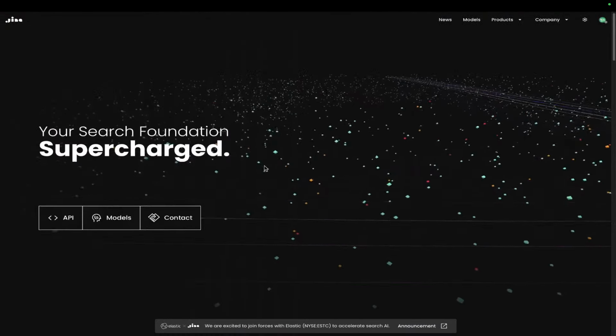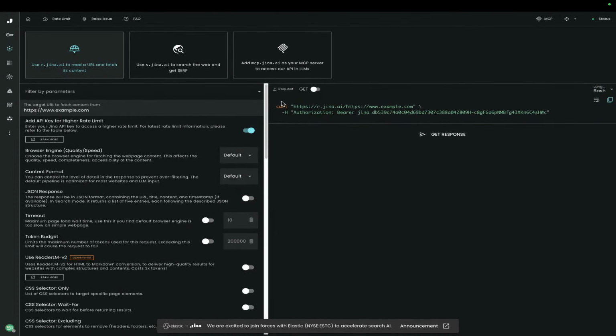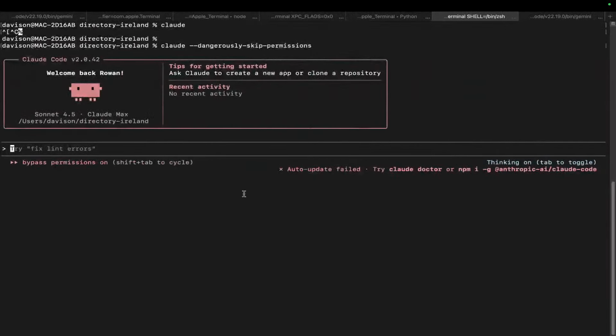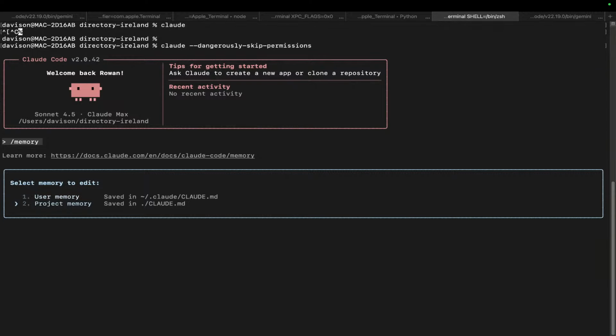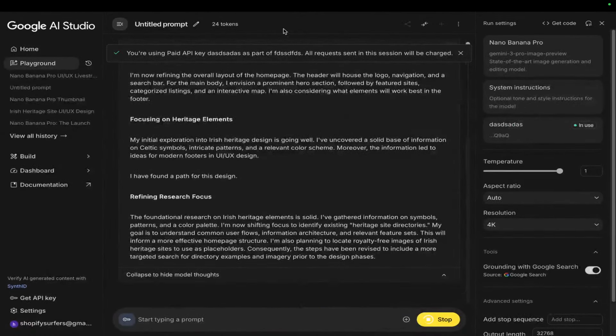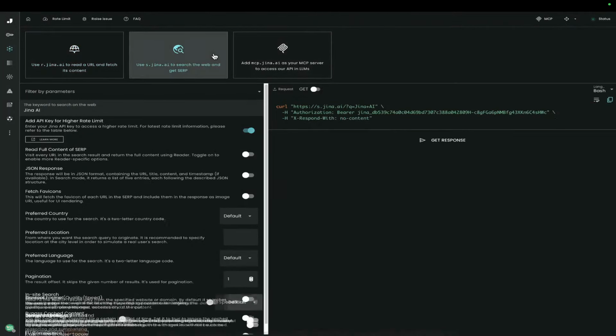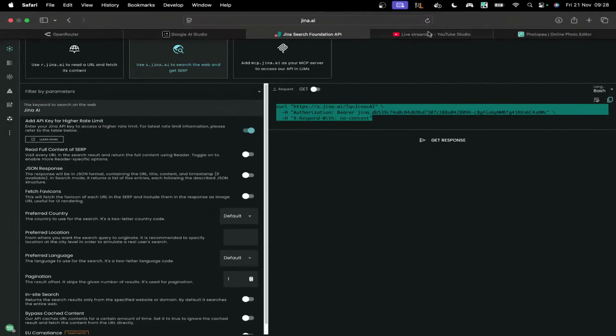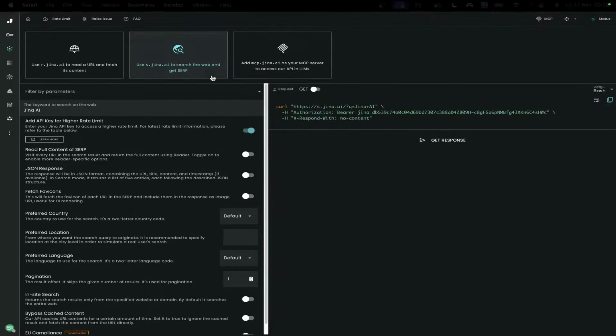Let's see what happens. Okay, so from here, let's go API, and we'll grab this. Let's do memory, project memory, and then s.jina. Oh, actually, I think I already have this saved. Let's just go to docs.new.